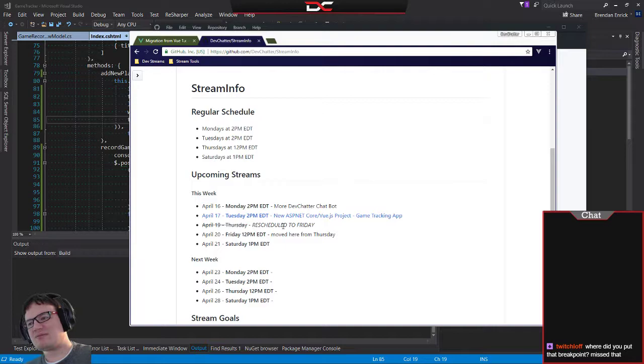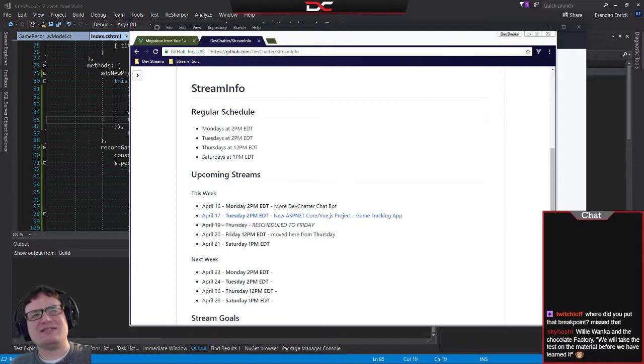And the breakpoint was just inside of an onPost method inside of the Razor Pages page model object.